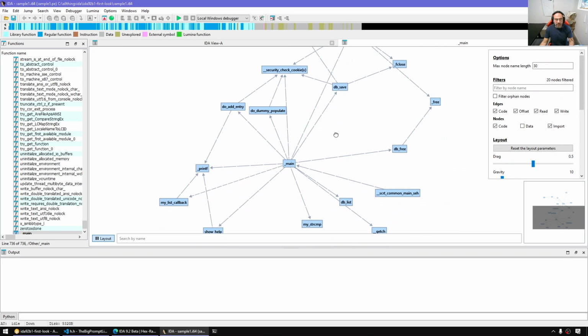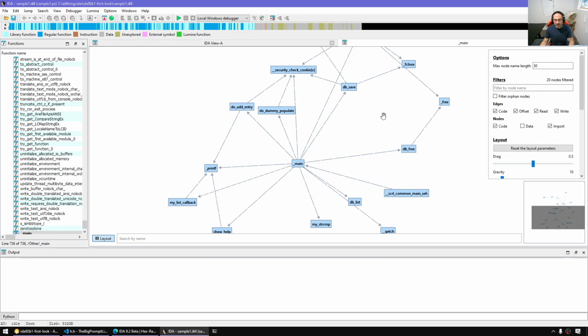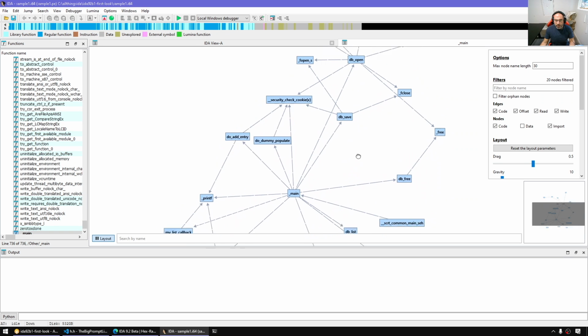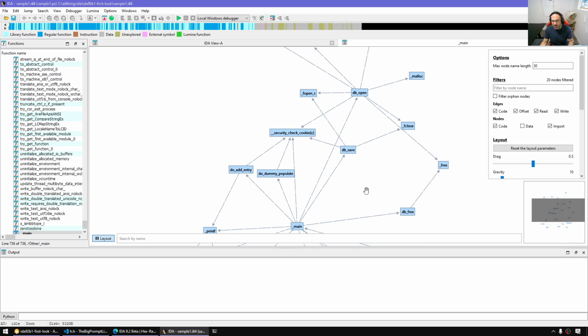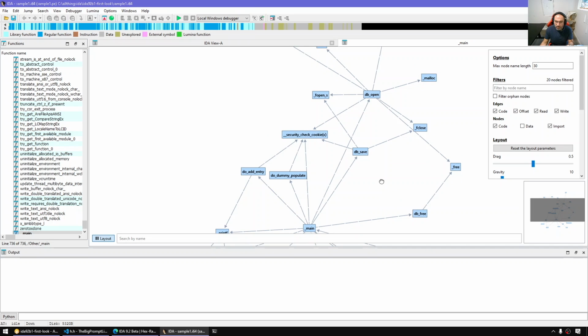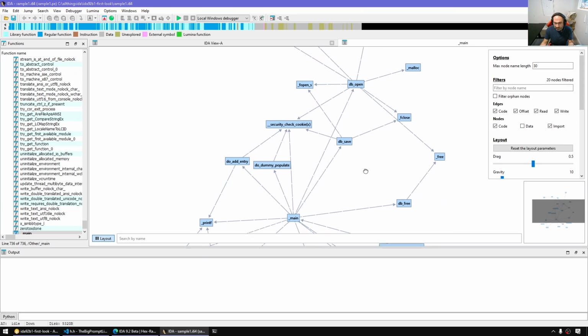So this is not done. Let me show you from another function. Suppose we are already in main and I want to continue the exploration. That's the behavior as of today, and I would love it to be better than that.